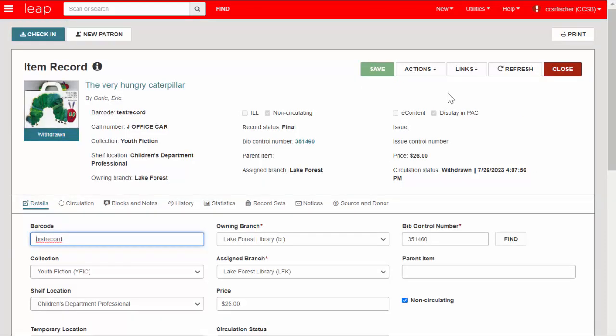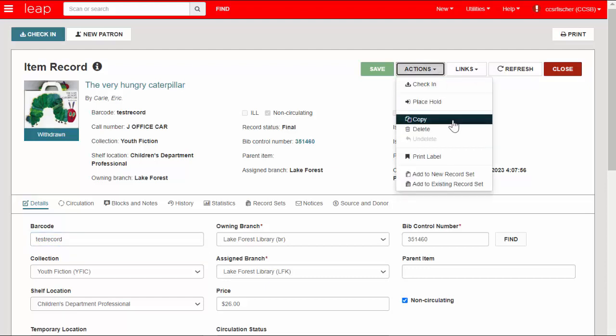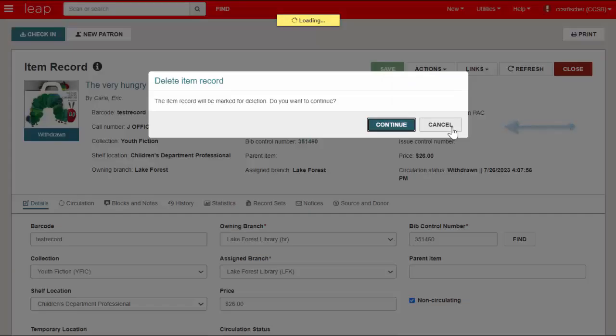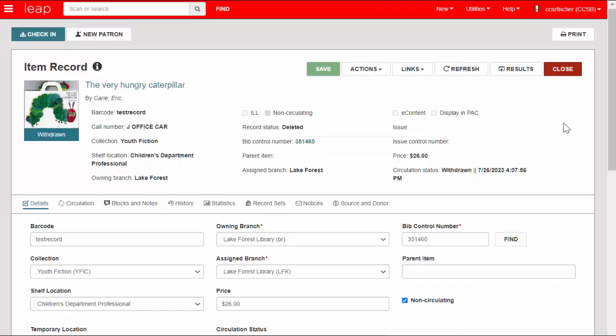Next, you need to delete the record. Open the Actions drop-down menu and press Delete. Next, press Continue. This marks a record for deletion. Deleted records are purged from the database once a month.